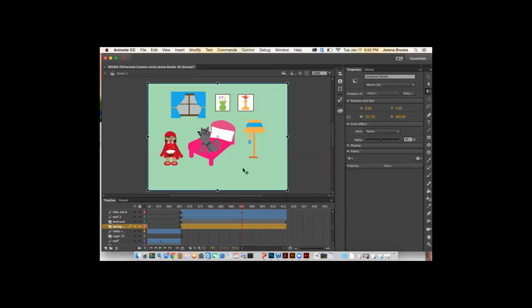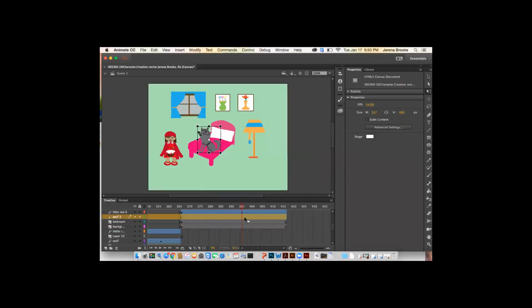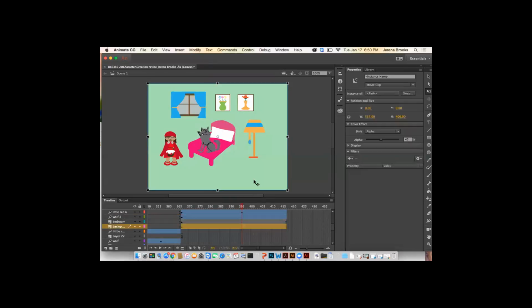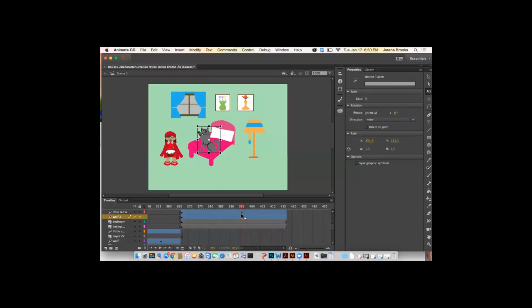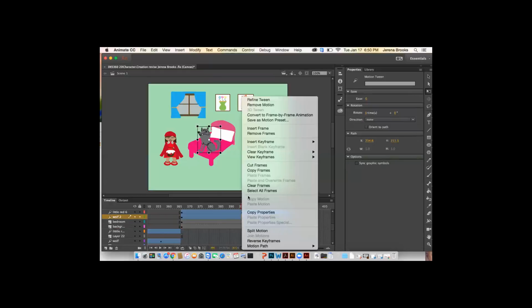Now on the Wolf 2 layer, go out and click on the red line. Don't click there, no, no, no. Deselect again, click in gray space. Now go down to the timeline for the Wolf 2 layer and click on the red line. There you go. Now right click, insert keyframe.